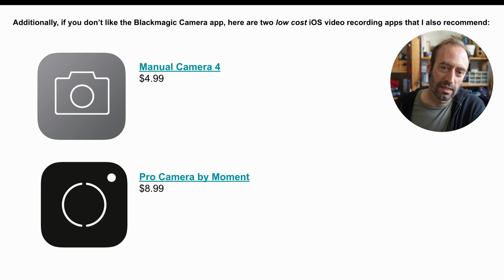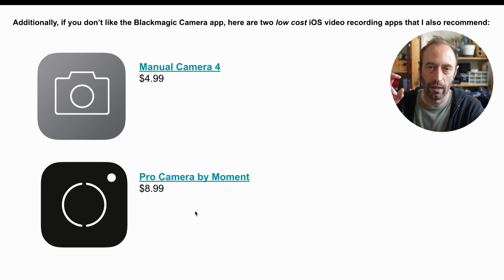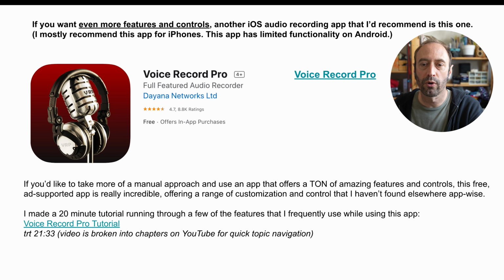If you, for some reason, don't like the Blackmagic Camera app, which is free, here are two low-cost apps that I also recommend. Pro Camera by Moment has an interesting thing where they also sell attachment lenses. They're expensive, but they're really high quality and go onto your smartphone's cameras. Anyways. Voice Record Pro is another free iOS app that I think is really awesome.